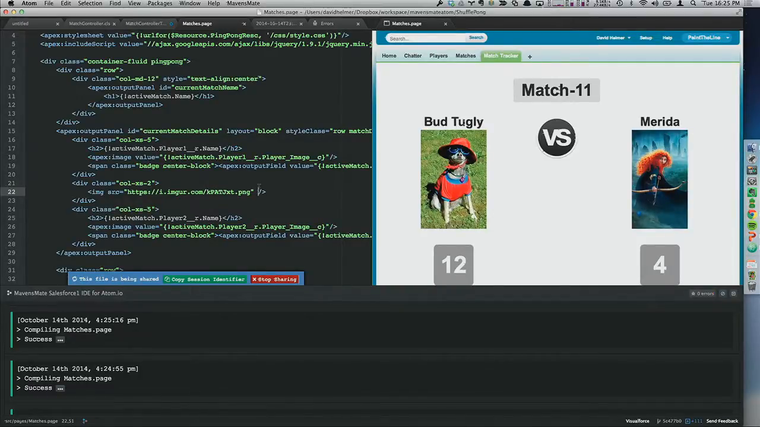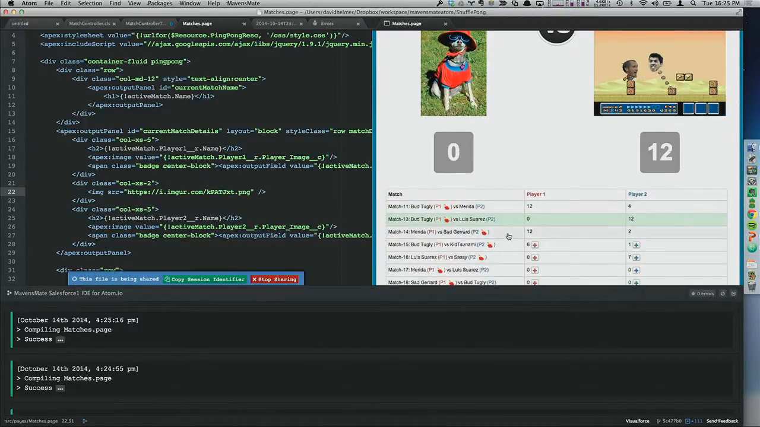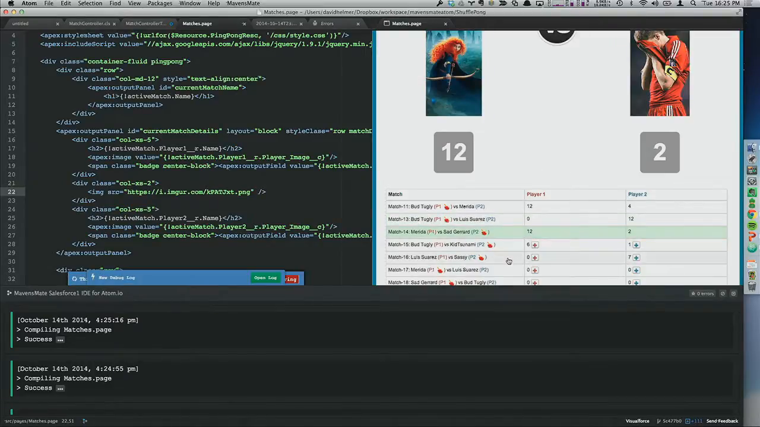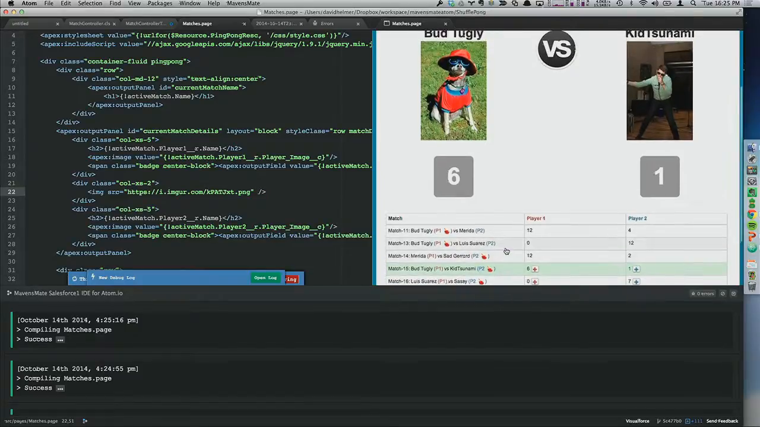All right, there we go. Let's take a look at some of our players. All right. That looks a lot better. We got Luis Suarez. Okay. That's nice. Sad Gerard. That looks like you. Oh, that looks like me.